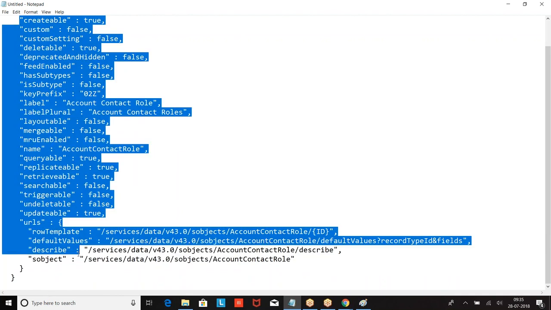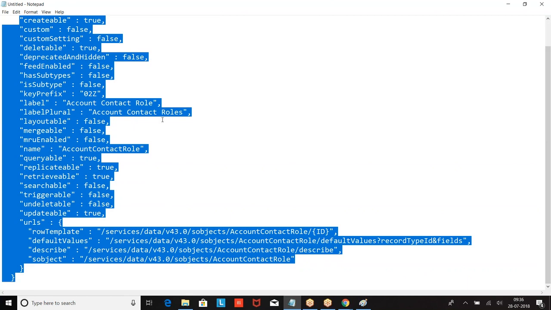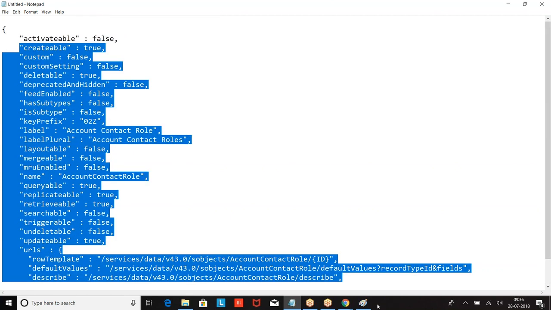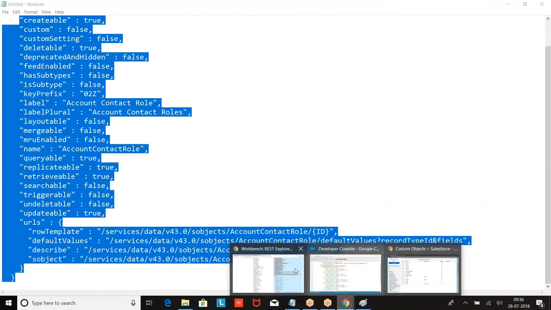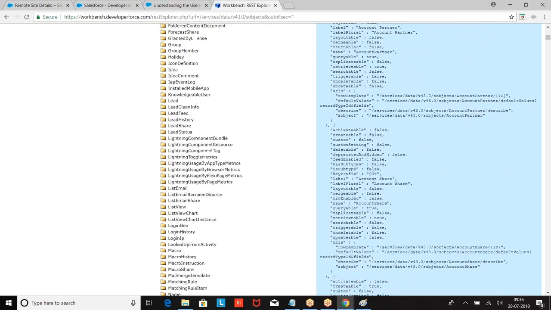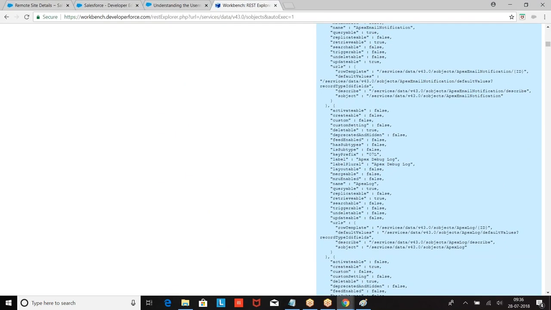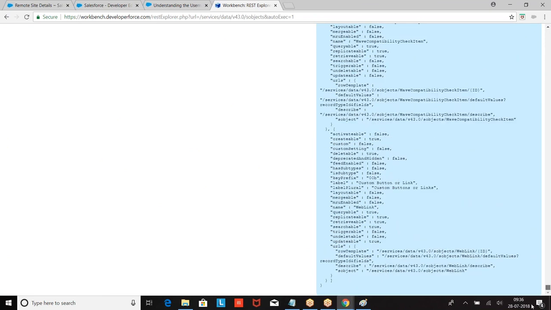Now we are getting all the properties of the object. This is one object. Like this, the complete response is coming here. All the objects' information we are getting.